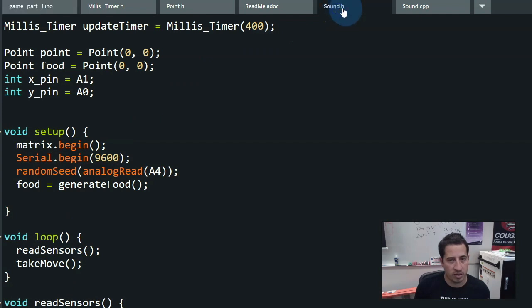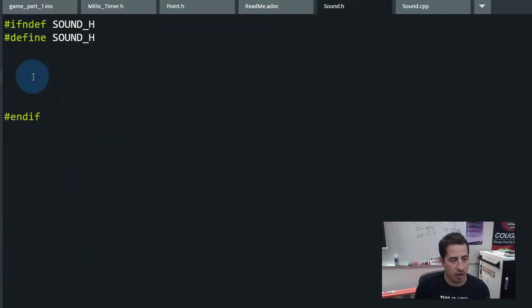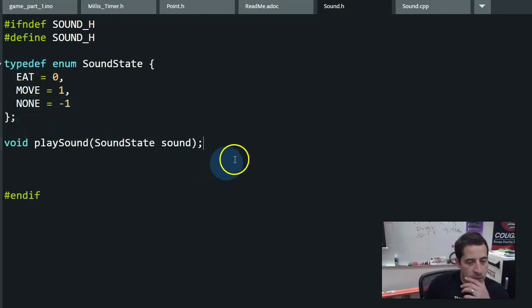Okay, so we're going to start with the sound.h file, and in here we're just going to paste in a couple lines. So here we have two things. We have what we call a function prototype for play sound, and then we have this one right here that says typedef enum sound state, and it's going to have different states that represent the sound. So you have the none state for the sound, the eat, and the move state. And you'll see that I have actually assigned values. When you do an enum, you don't have to assign values, but I'm doing it here so we can use it to pull up the correct sound array that we want to use.